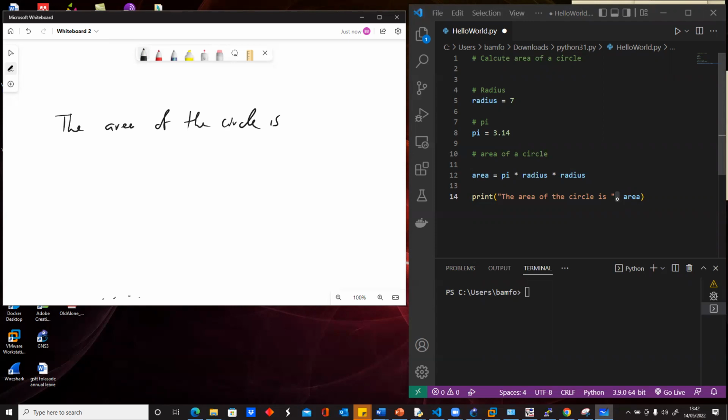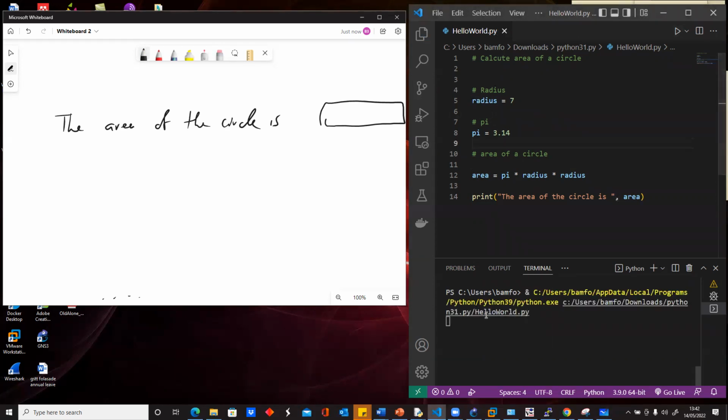And what are we adding? Area, but it's not going to print area. It's going to print what's stored in area. So it's going to do the calculation and then put the value there. So let's try and run this and see. If we look here, it's saying the area of the circle is, and it does the calculation and it puts the area there. And that is it.